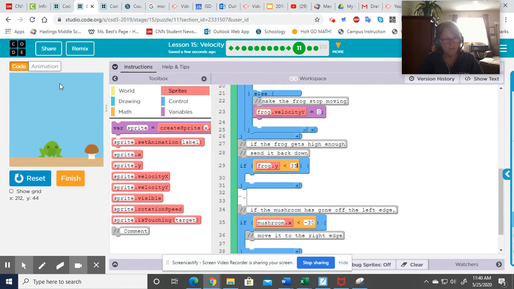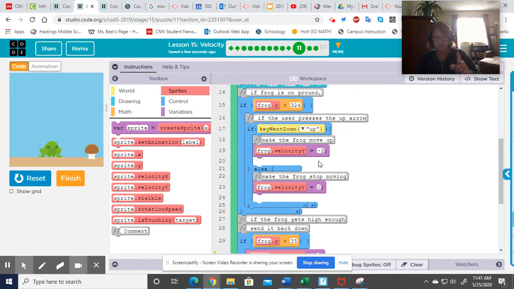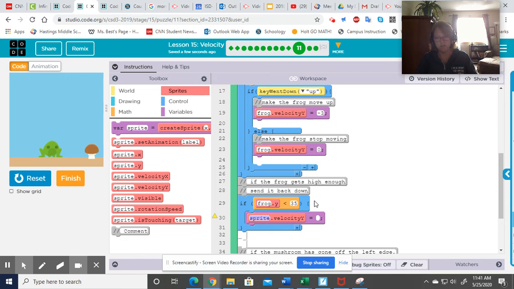That would be right about, and I'm watching the numbers that are underneath the show grid over here. So watch the Y number. So if it gets about there, then I want the velocity to bring him back down. Before, since I had him travel up at -3, let's have him come back down at +3. Call it frog. All right, give it a whirl. Press the up arrow. You're going to see that frog go up, get to a point, and come right back down. That's all you have to do for 11. Don't leave me yet. Let's go on to 12. So hit finish.